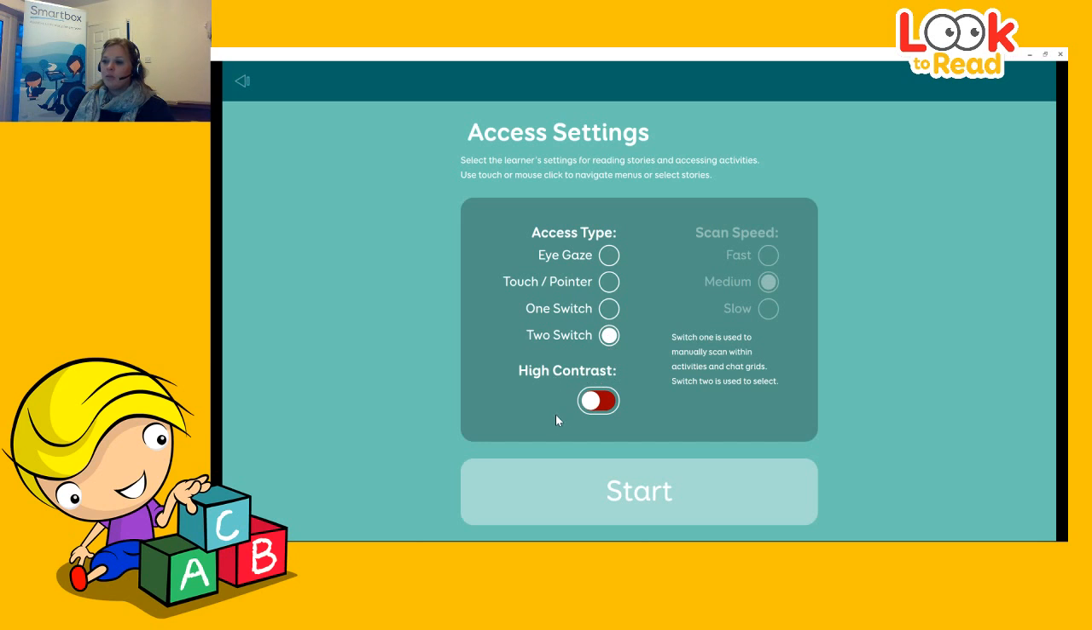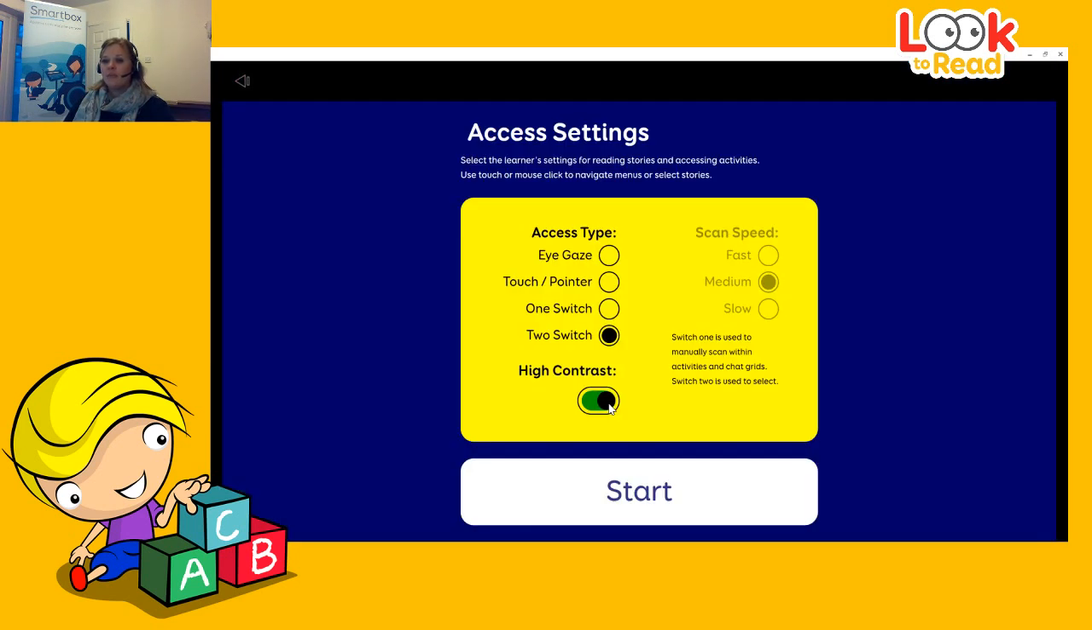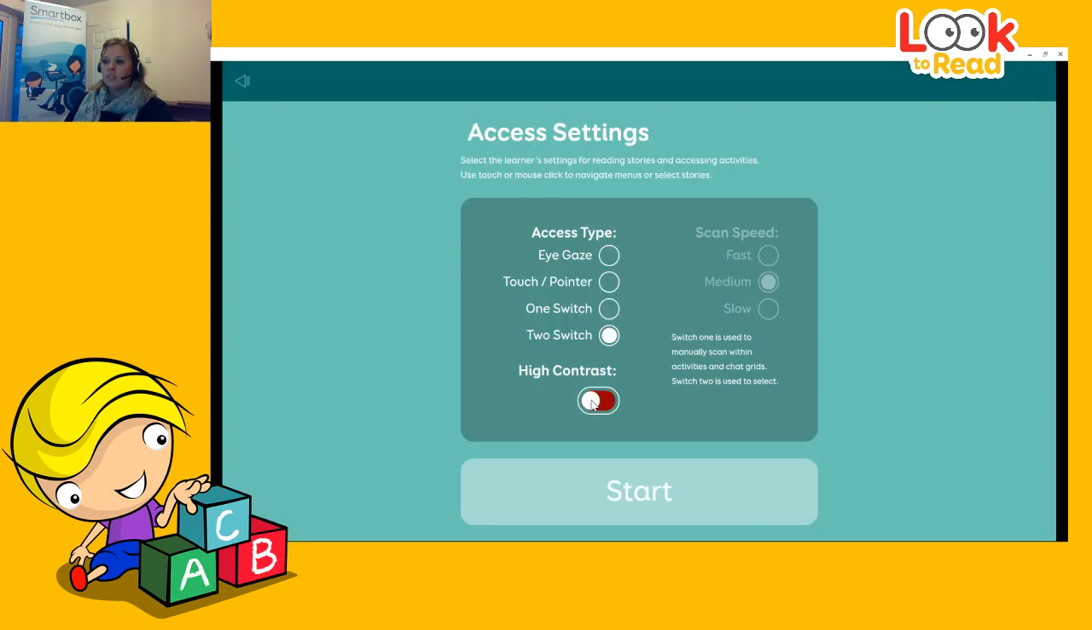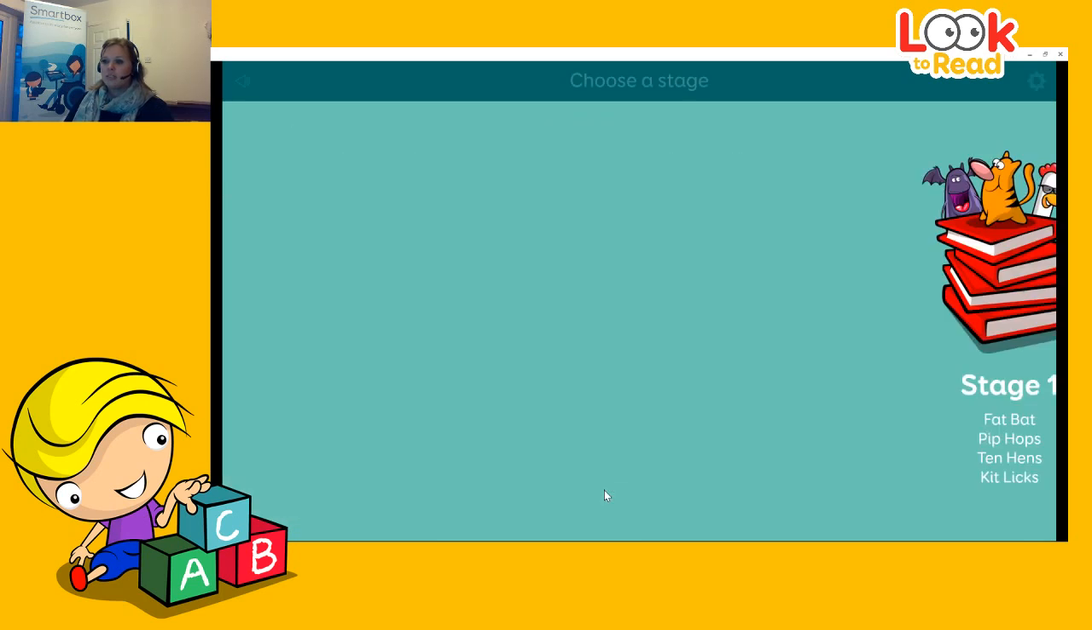Down the bottom, you can also see that we've added high contrast mode. I can switch that on here, and then you can see throughout the software, every page will turn high contrast for those users with visual impairment. So you can access the settings at the very beginning, or you can go back into them if you need to at any point in the software. Once I've got my settings all set up, I'm going to go into Start.